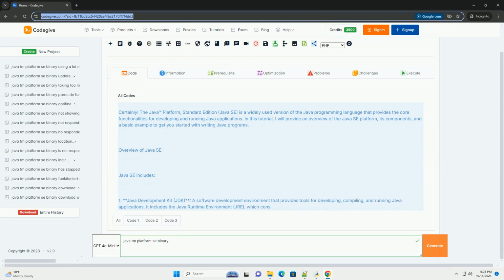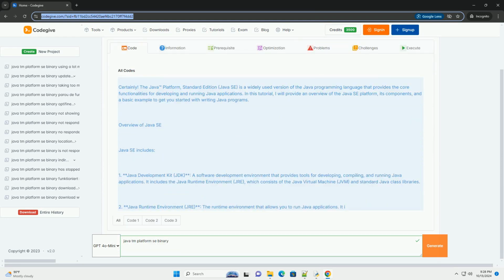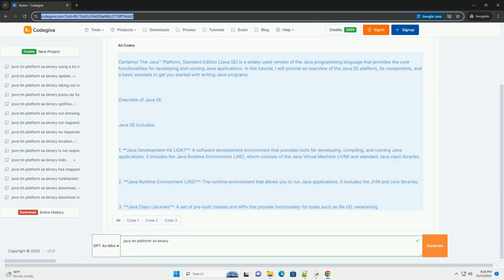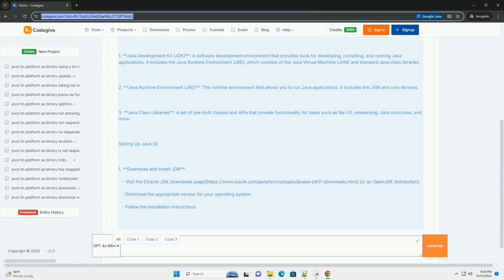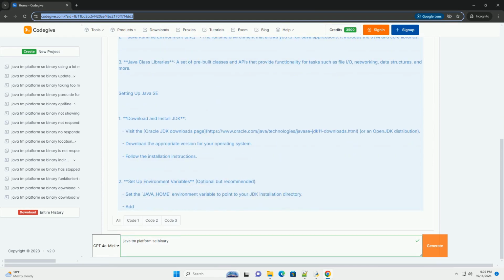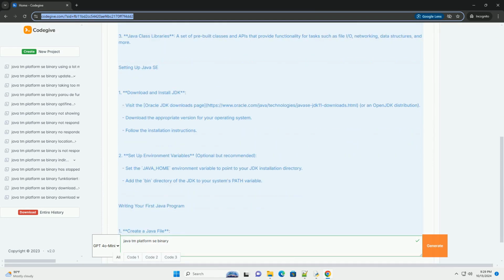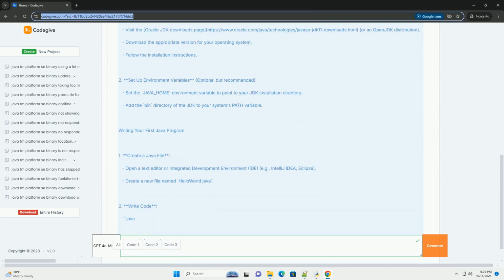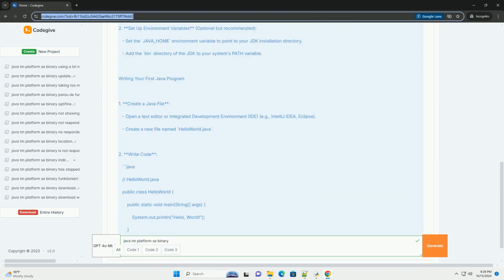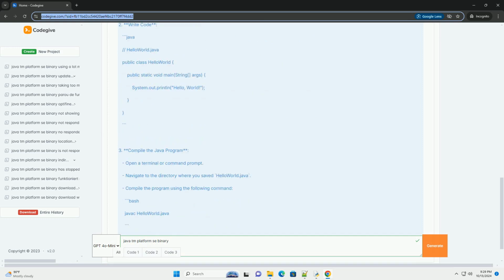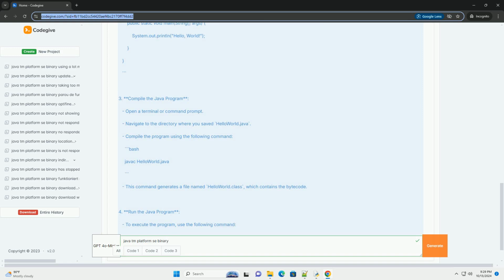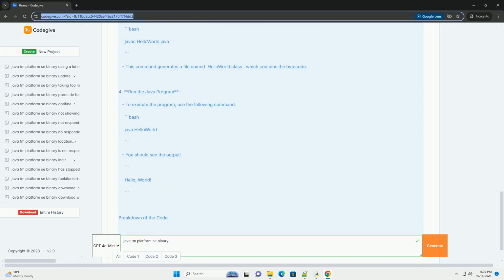Certainly. The Java Platform, Standard Edition, Java SE, is a widely used version of the Java programming language that provides the core functionalities for developing and running Java applications. In this tutorial, I will provide an overview of the Java SE platform, its components, and a basic example to get you started with writing Java programs.